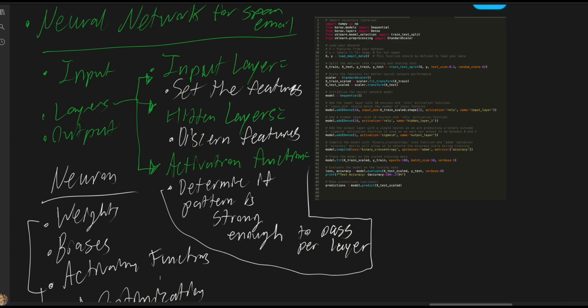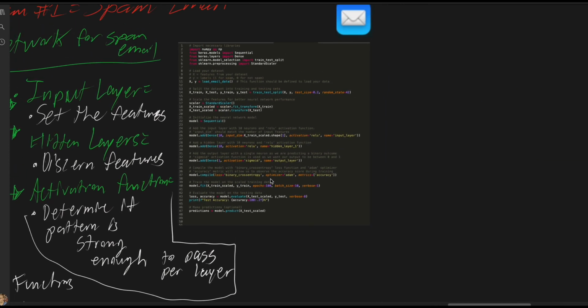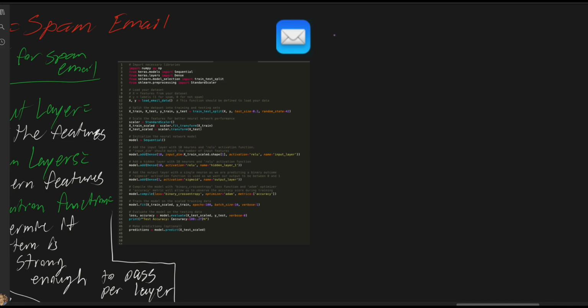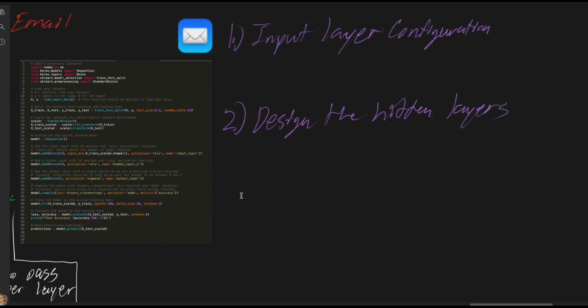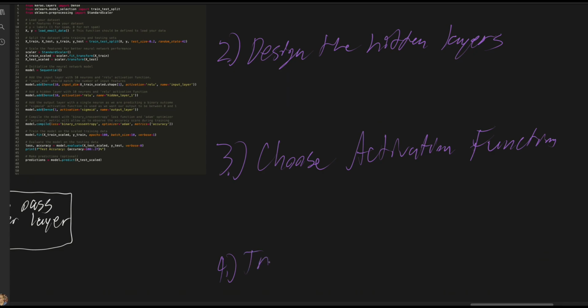And so, let's just go over the following steps that we need to be able to construct this. Step 1, input layer configuration. Step 2, design the hidden layers. Step 3, choose activation function. Step 4, train the network. And those are our steps to do.